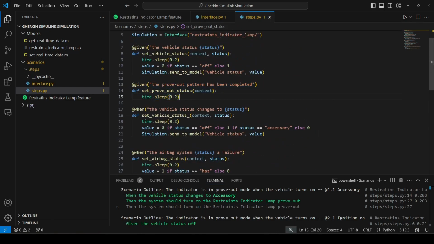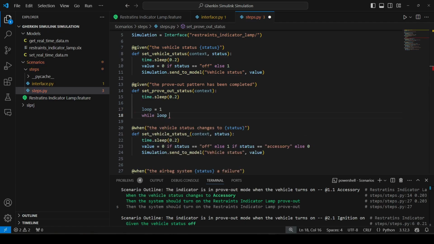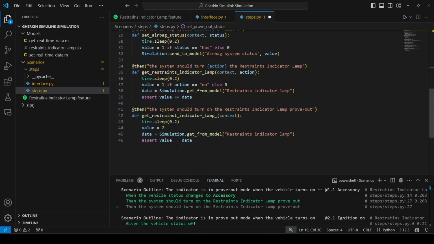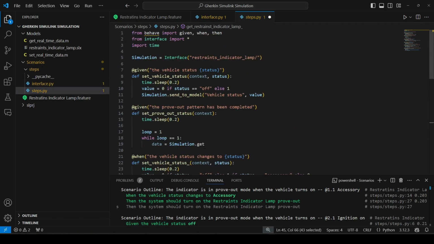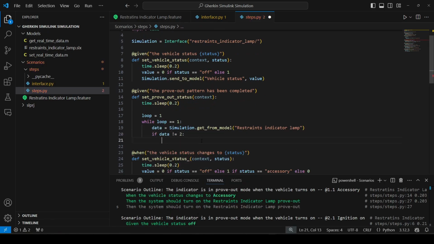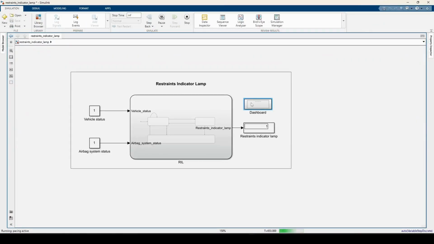Lastly, we address the prove out step. We need to verify that the indicator isn't executing the routine by checking the output values and stopping until completion using a while loop. Be careful when replicating this routine, as simulation or logic errors can create infinite loops. Finally, rerun the behave command and verify correct execution. Notice how Python sends information to Simulink and everything runs in real time.